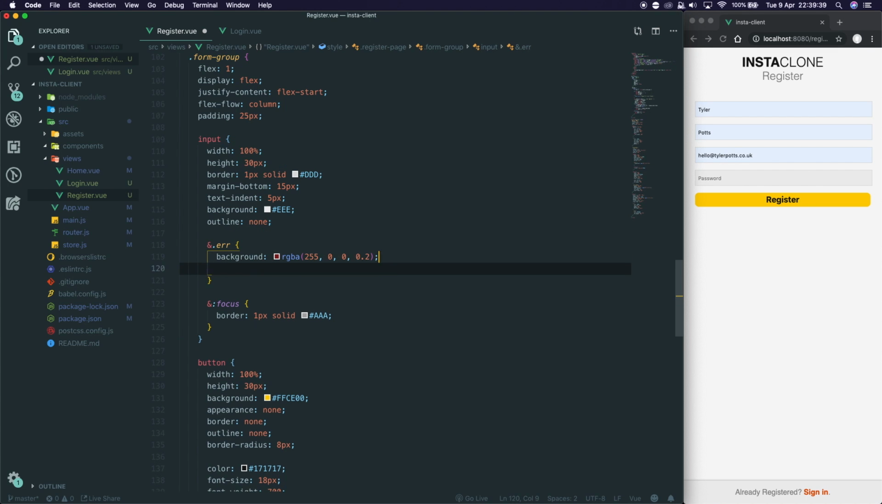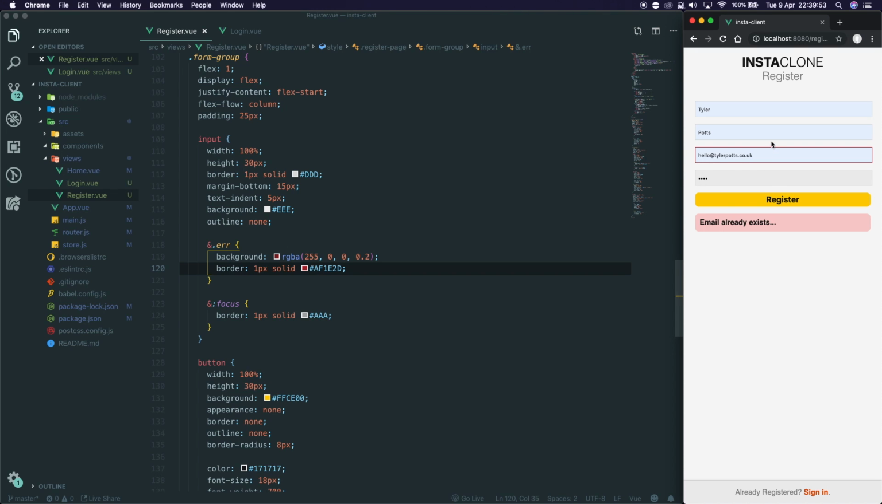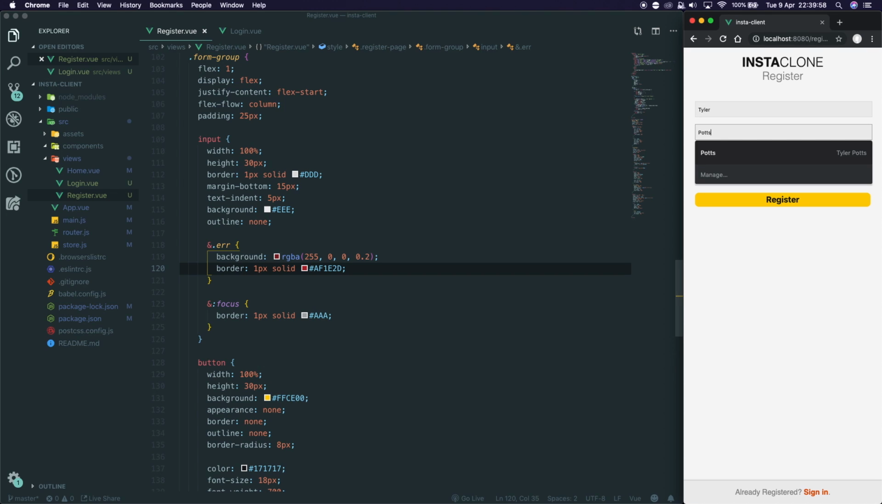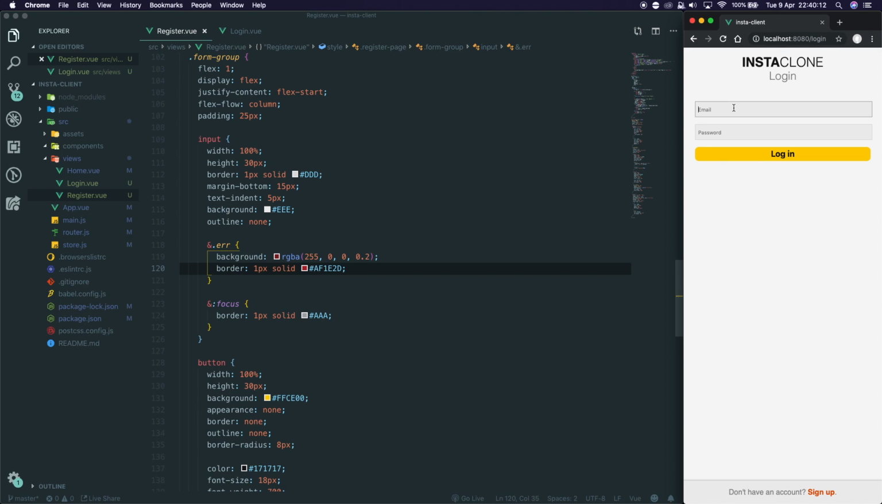RGBA, so we'll set the background and we'll set a border of 1 pixel solid, and we'll set that to a dark red. So if we have an error 1 2 3 4 red, there you go, that goes red around the edges, and if we refresh and we don't autofill, we just write out ourselves. Actually, I think test at test.com is also 1 2 3 4 register. There we go. So that's what it looks like if it's red. It'll say email or exists, and then it'll highlight that just so we know. So I feel that's quite good.